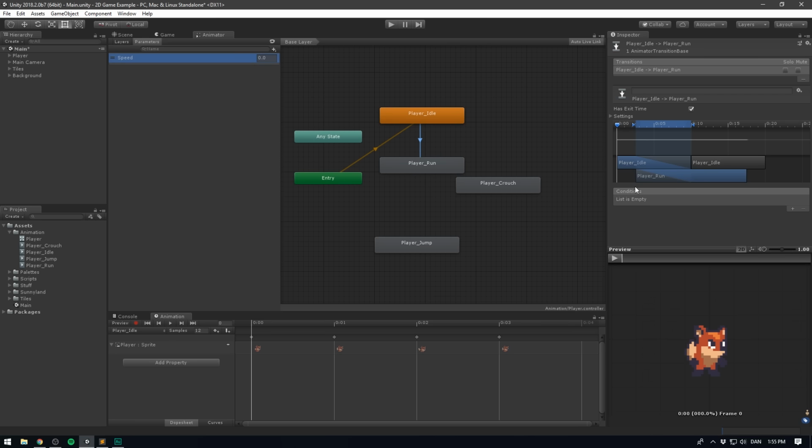Then under our condition, we can now hit the plus sign to create a new condition on our transition. And here we can say that we only want to transition to our run animation if our speed is greater than, and we'll just input some small number like 0.01. In other words, if we start moving, well then we want to transition to a run animation.